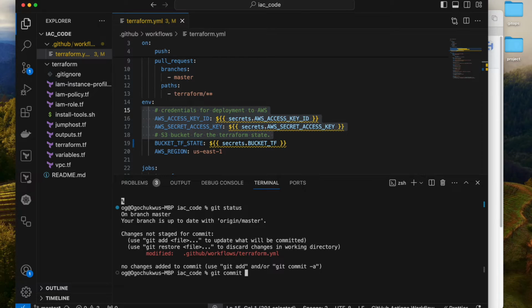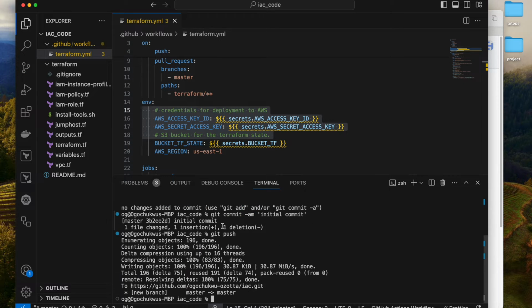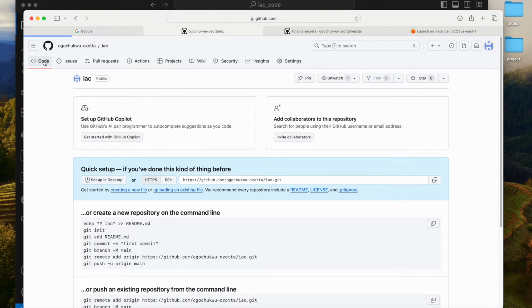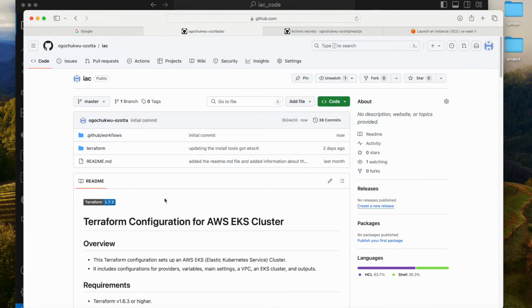git commit, and do initial commit, git push. Okay, so back to our code, and yes, it is pushed, so is our master.